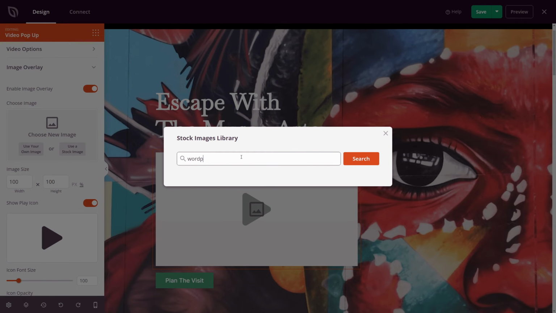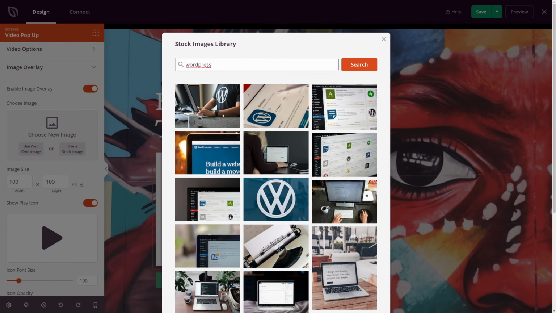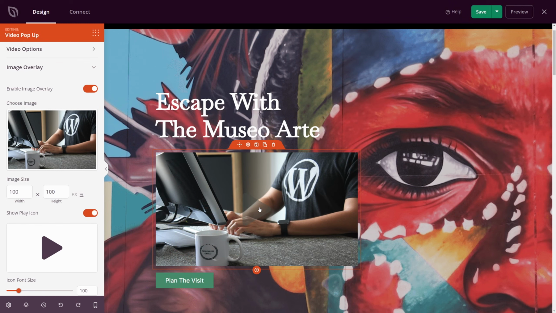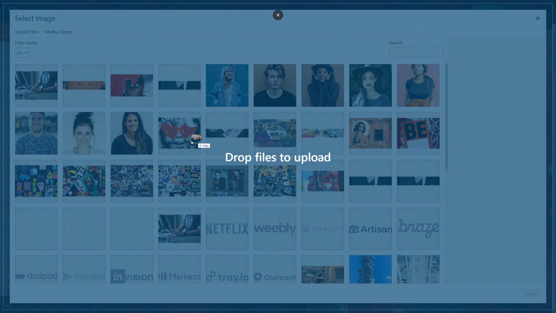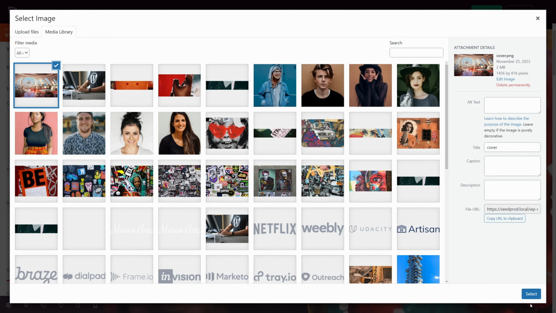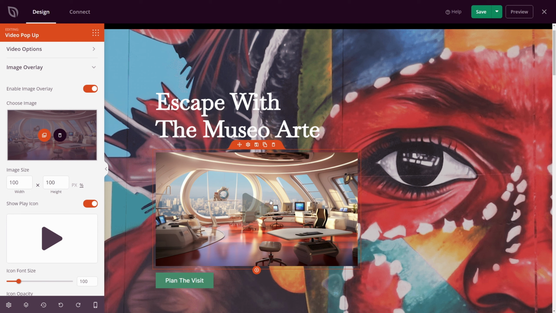So you could look for an image. I'll just search for WordPress, and here we can select a random image, and you can use this as a cover. You can also delete this and use your own image if you like. And I'll go ahead and upload a random image here, and then just go ahead and select it. There you go. You can see that this image is selected.